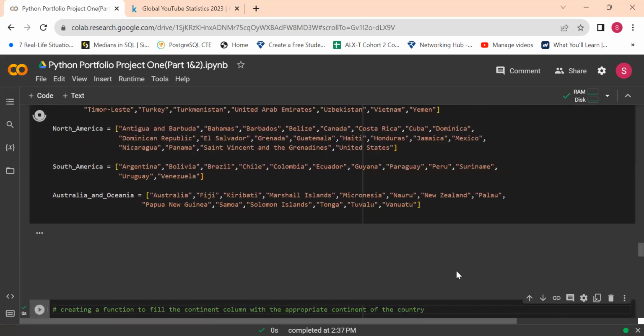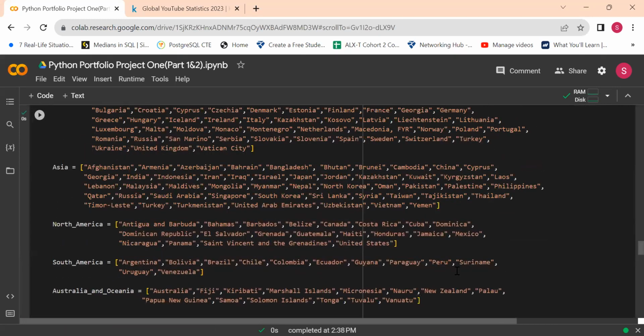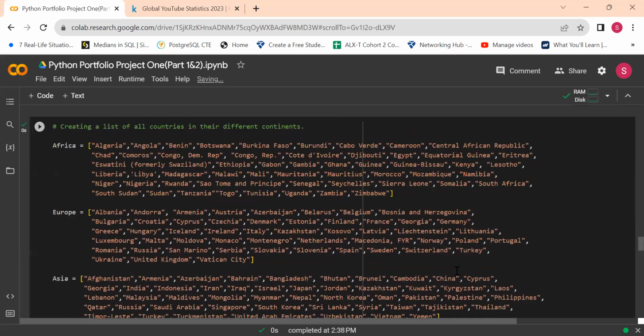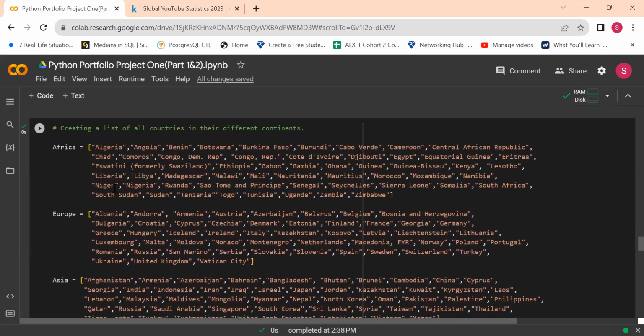So yeah, what do I want to do with this list? I want to create a new column, a new feature in our data set, and I want it to be called continent. But before I do that, I actually need to define what will be in each and every one of these. So don't worry, you don't have to go creating a new one.